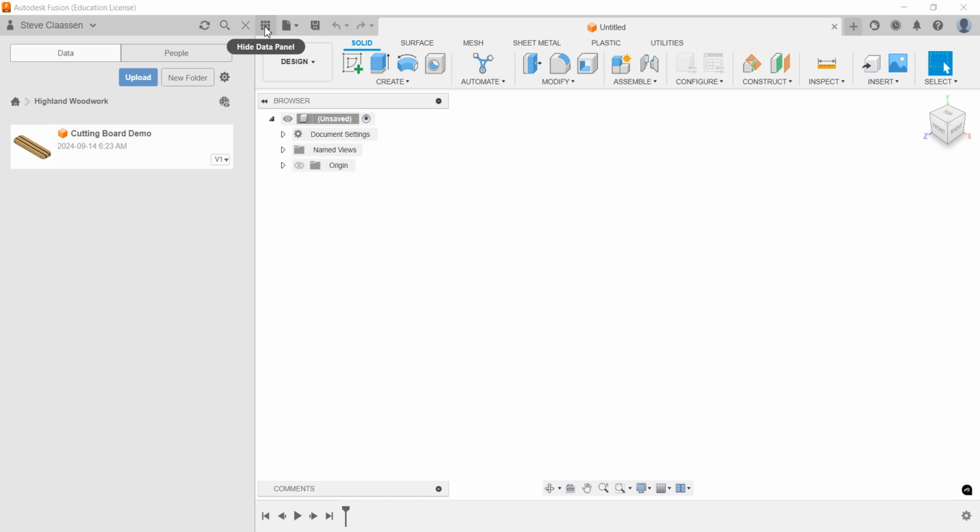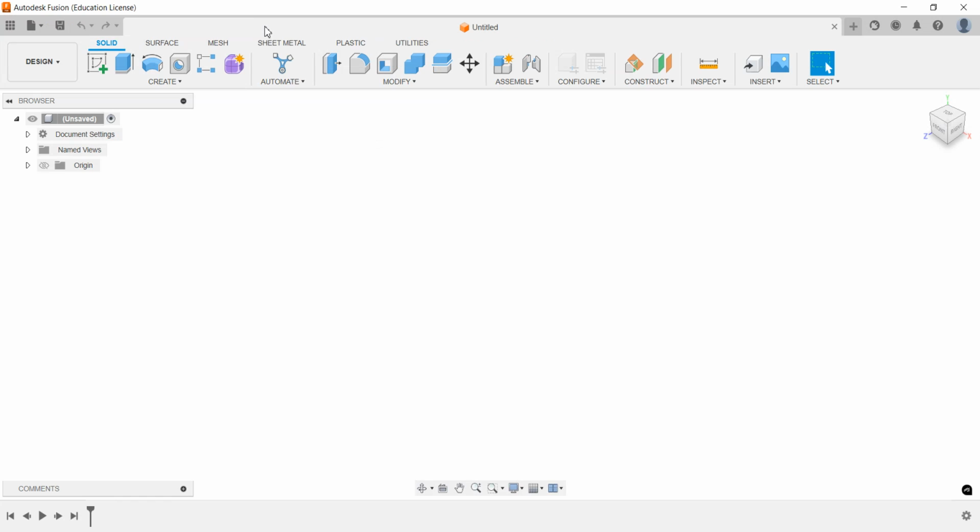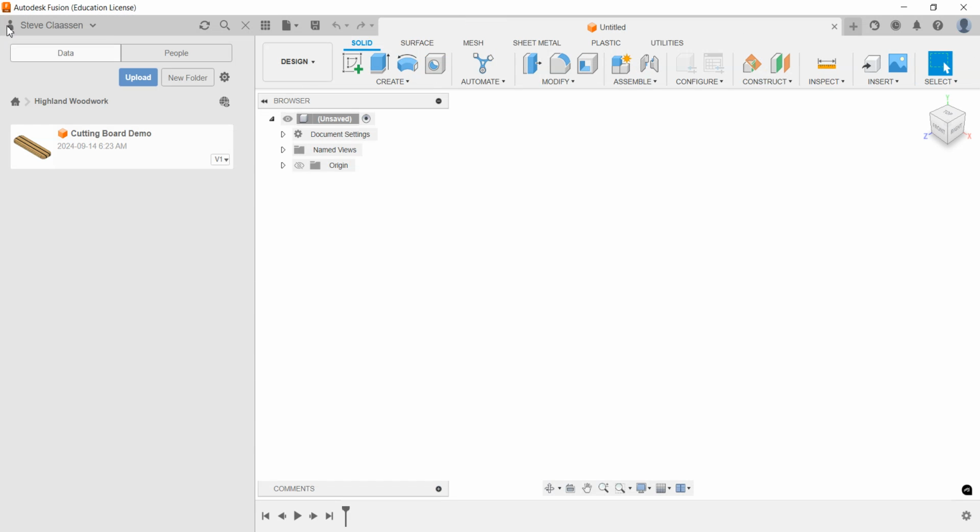And if I come up here, I can hide it for when I want to do lots of different drawings and have my whole screen. You're going to see mine's usually hidden when I do stuff. Or I can show the data panel. This is going to have the folder. You probably have a group now called Woodwork because that's what you called it. And then all your files are going to be here that you've saved, right? And then you can open them up from here. So that's basically what that is.